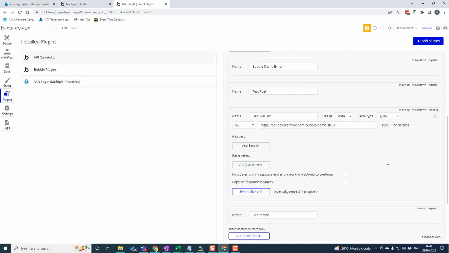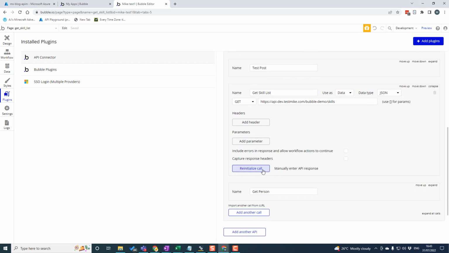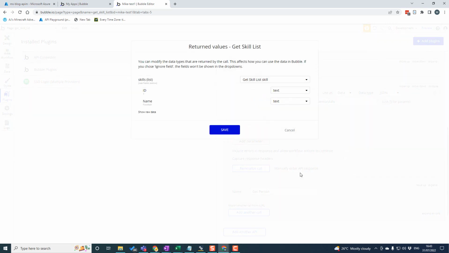So for this demo we're going to use it as data. There's a type of JSON that is going to be the response, and that's the configuration for this basic get operation. Now what you would do next is initialize the call, and that's basically going to make an example call to your API.